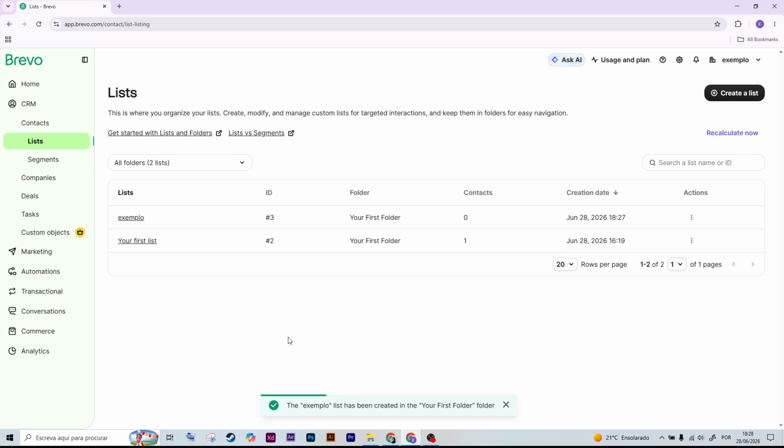Now select the contact list you created earlier, review your campaign settings, and send yourself a test email to make sure everything looks correct. Finally, choose whether to send the campaign immediately or schedule it for a later date, then click Schedule or Send to launch your email campaign.